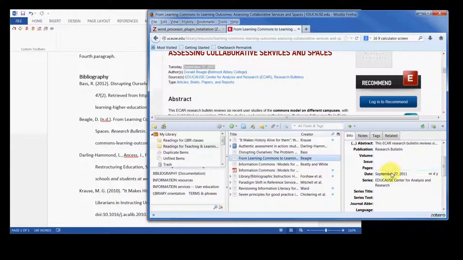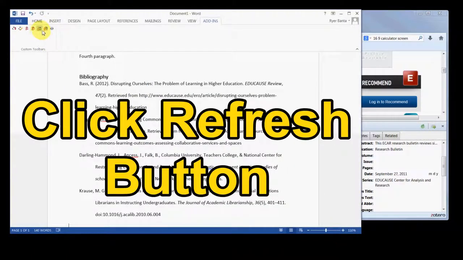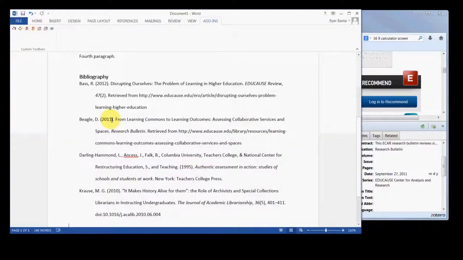If I edit that information, adding that, then when I come back to Word, I should be able to hit the refresh button and notice that the date quickly changed to 2011. So that's the best way to update information. Go to your Zotero library, update the information, and then those changes will be automatically reflected in your bibliography.